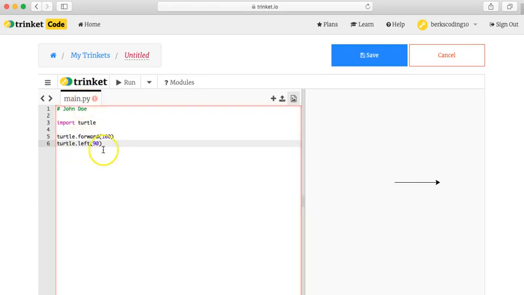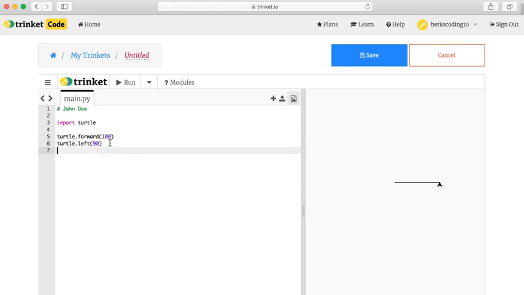So with turtle spelled correctly, I click Run, and the turtle, if you saw it at the end there, did make a turn, a left turn, in fact, of 90 degrees. Now we could hit the Enter key and type turtle.forward again. I'm going to show you another trick.